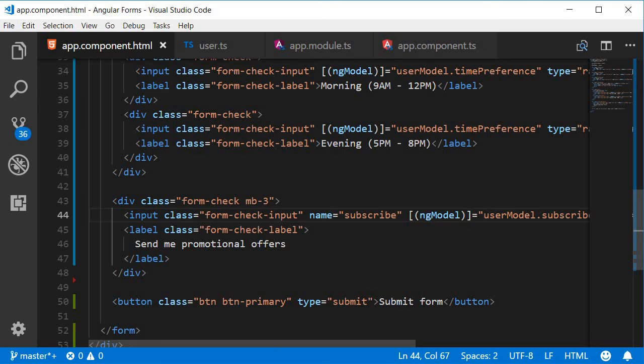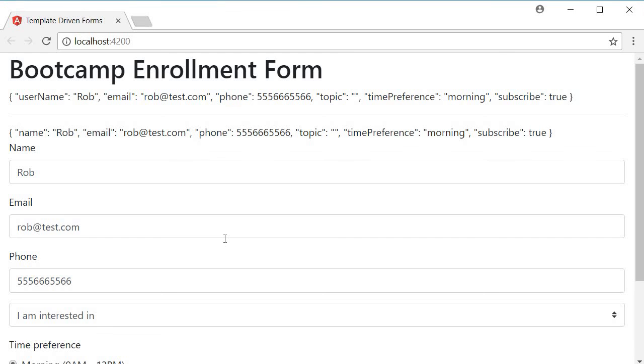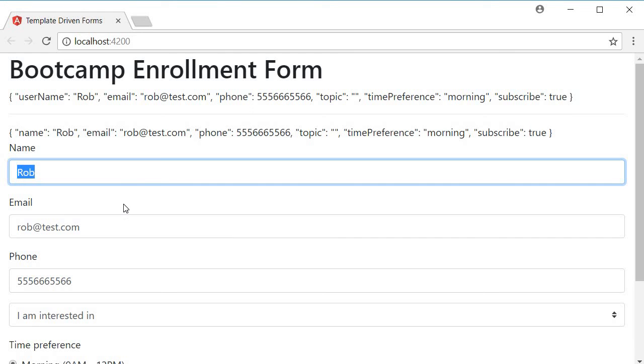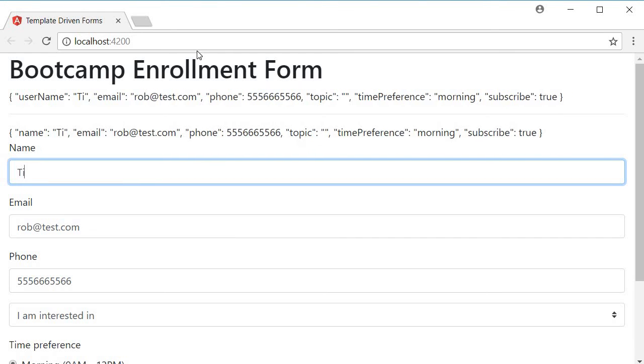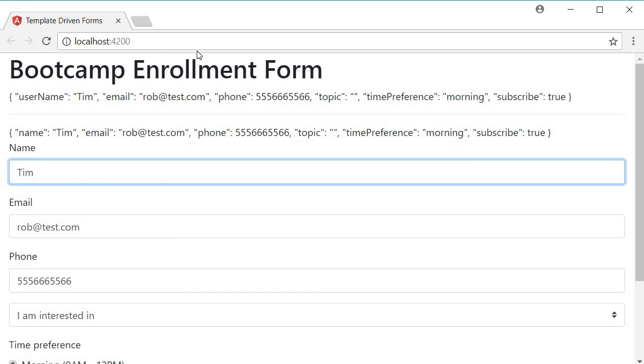Now, if we save this and go back to the browser, change the name from Rob to Tim, and you can see that both Angular's object and the model reflect the updated value. And it's the same with other types of controls as well. With two-way binding, we always have the model and view in sync.